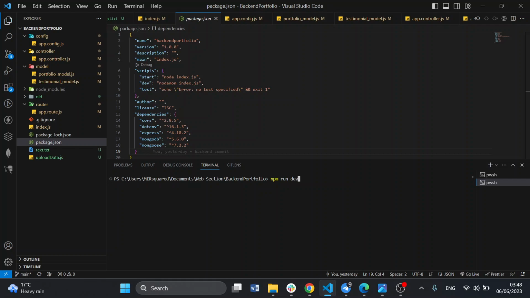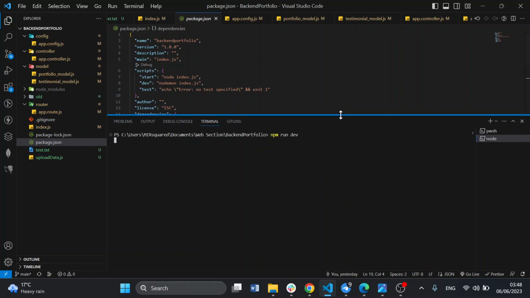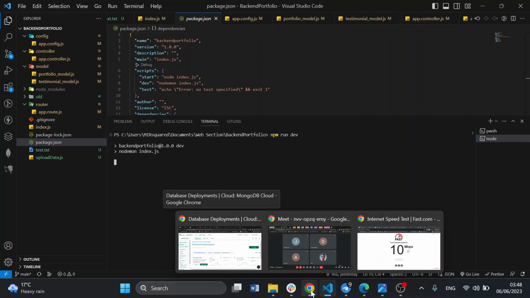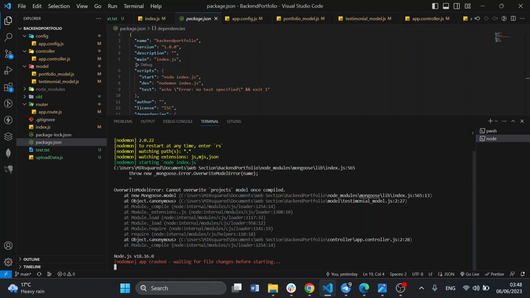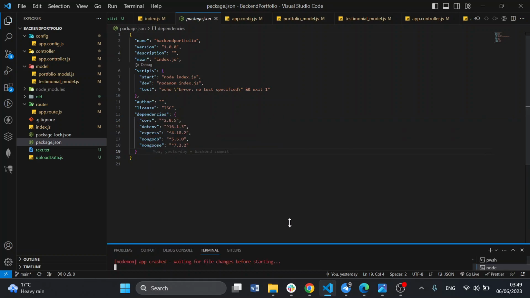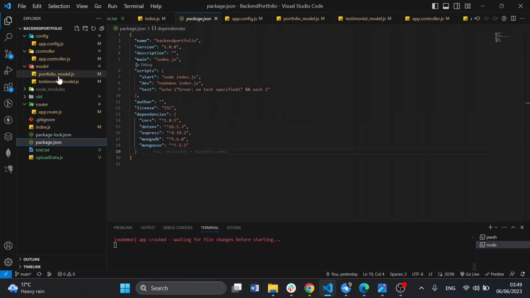npm run dev. Okay. Once I run dev, I'm going to wait. So let's wait and see whether it's going to connect. Hopefully, but I'm optimistic that it's going to connect. Yeah. Oh. Okay. Let's just wait. So we are having an error here of overwrite project model once compiled. Okay, so let me solve that right away. Projects. I'm sure I didn't call that in portfolio, right?